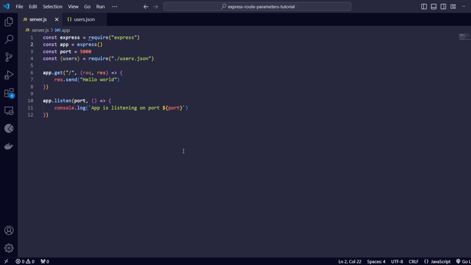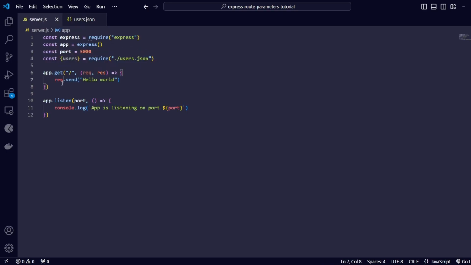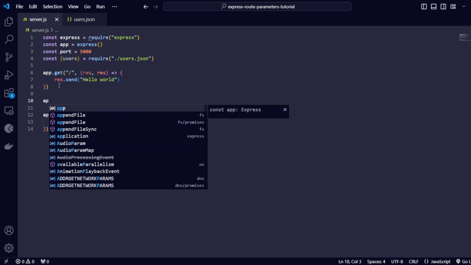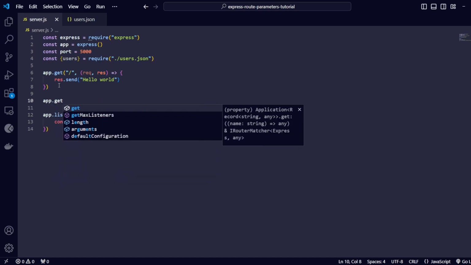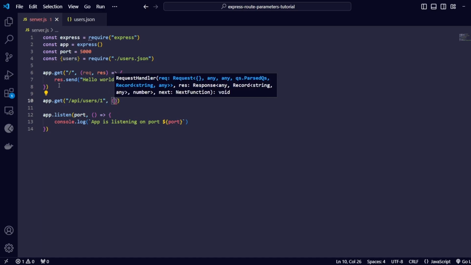Remember that the goal of this tutorial is to show you how to use route parameters to access data in a dynamic way. So what I'll do first is show you how to do this without using route parameters. I'm going to try and access each individual data here using their ID. So in the server.js file, I'm going to create a new route. Again, we're going to use app.get, and then I'm going to create a new API route. So we can say /api/users/1, since I'm looking for user 1. Then this is followed by the request and response parameters.